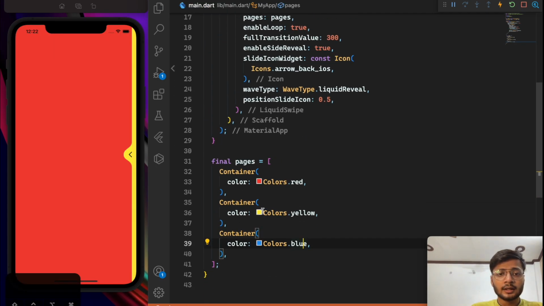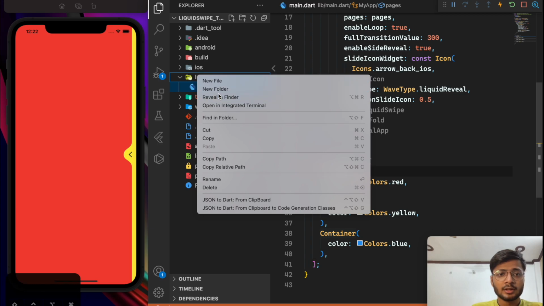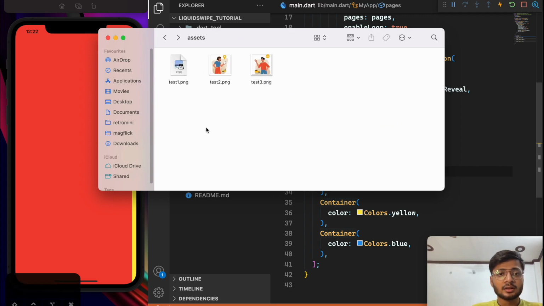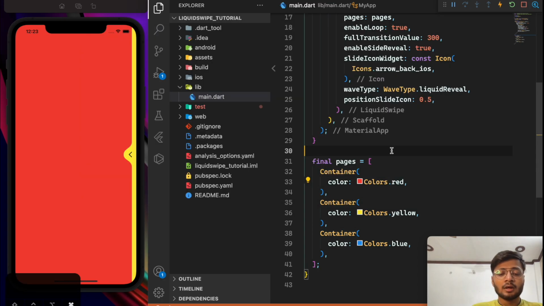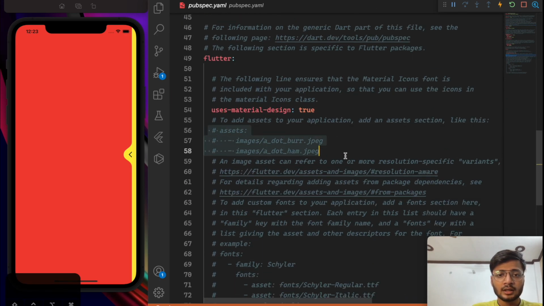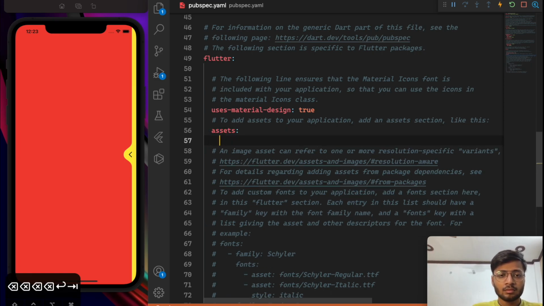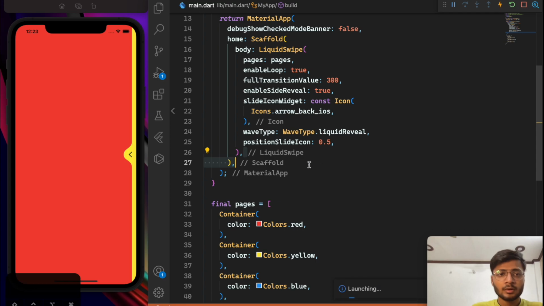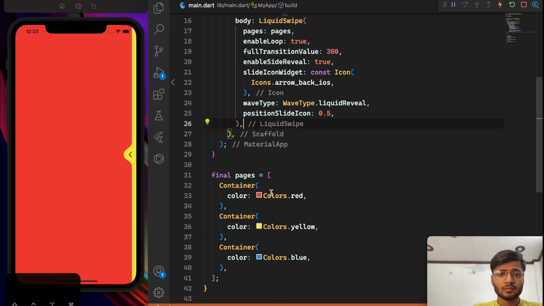So now it's time to code our container, but before we code our container, let me just open this in Finder. So inside our liquid swipe tutorial folder, or rather our project folder, we have to create a new folder and we will write the name as assets. You can paste this thing. You can get the link of all of these in the description if you really want them. And now I can go to my pubspec YAML file, and here we can just uncomment this and write here assets and close this and reload this again. So we have restarted the application.